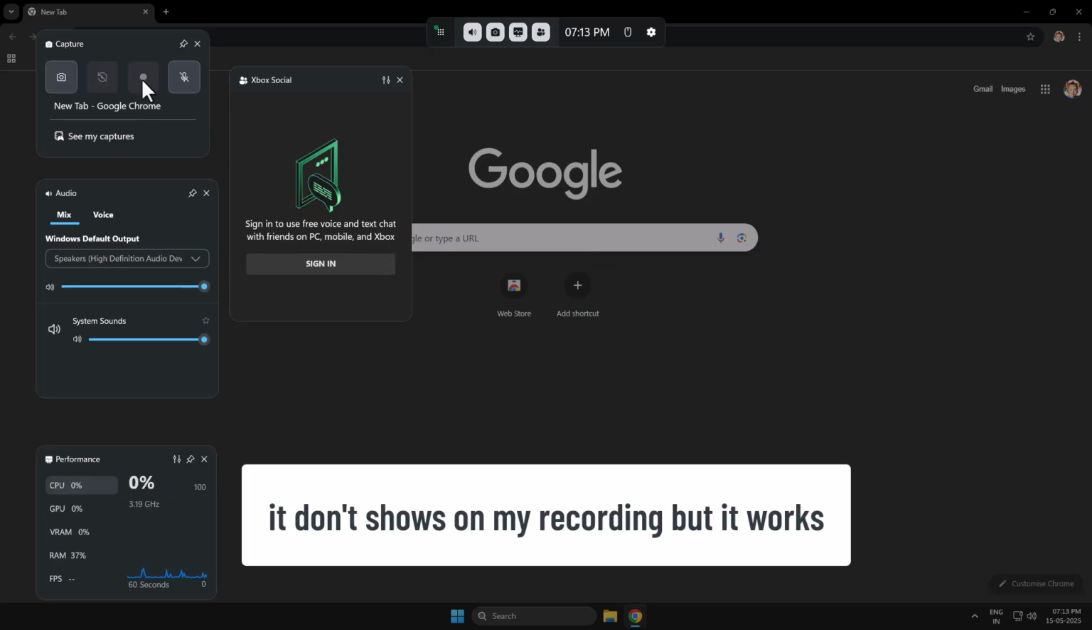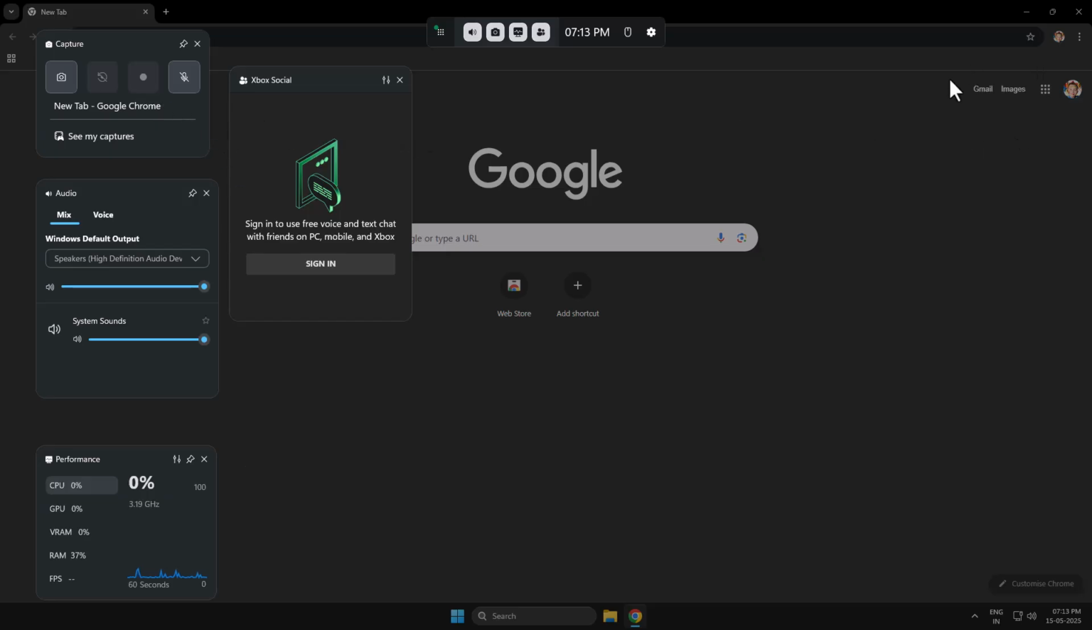So for example, I'm going to record the video, start recording, and as you can see capture status is turned on. If you want to stop recording, select the stop recording option. You can turn it on over mic if you want. And I stopped the recording and select see my captures and the video has been recorded right over here.